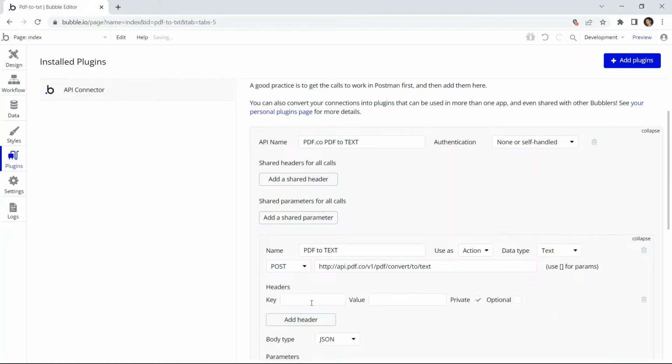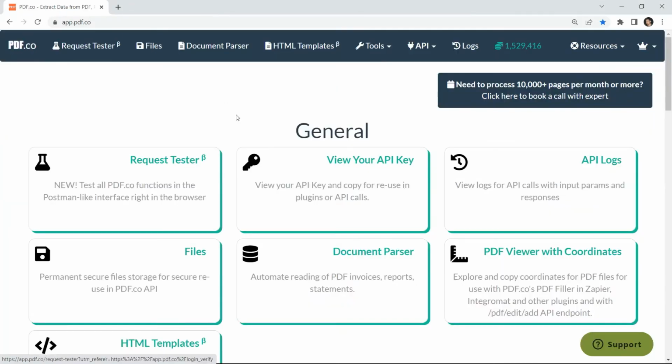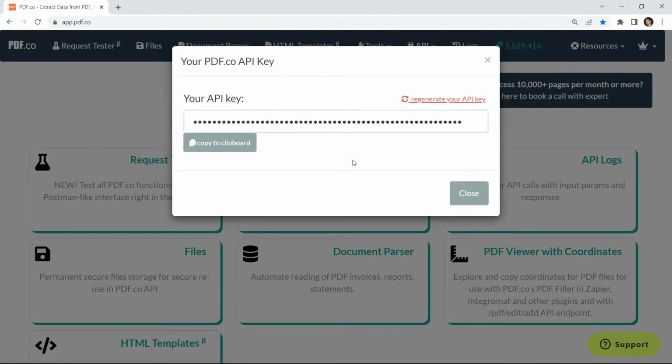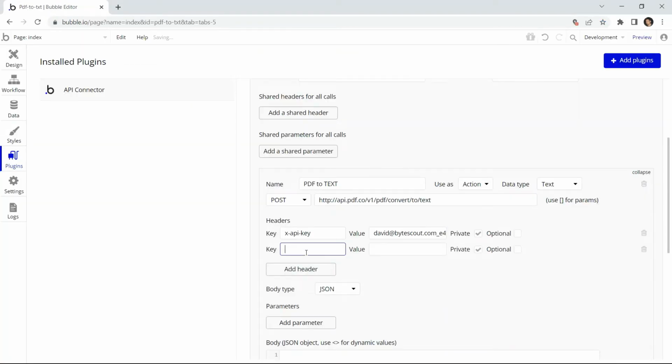For the first key under headers, add X API key. And enter PDF.co API key for the value. You can get the API key in your PDF.co dashboard. For the second key under headers, type accept. And type application/text for the value.